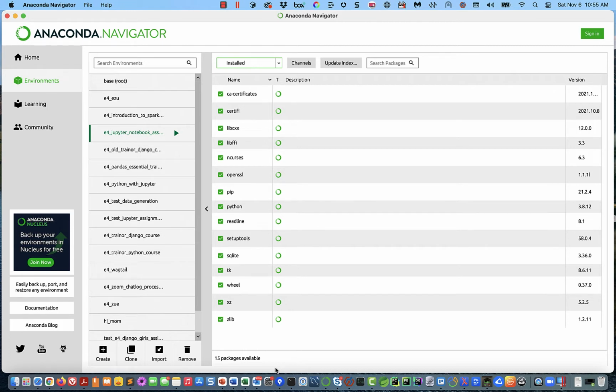Now this goes pretty fast on my machine because I've got a pretty fast machine and I also have a pretty fast internet connection. It probably goes slower on yours.